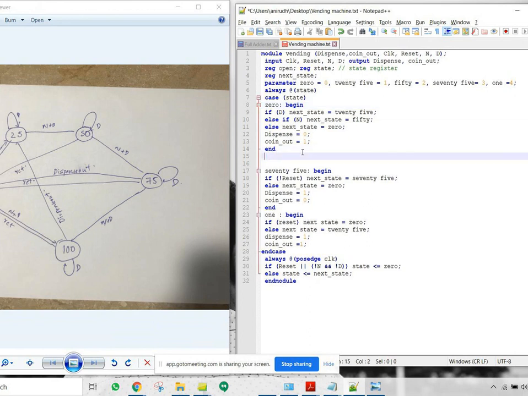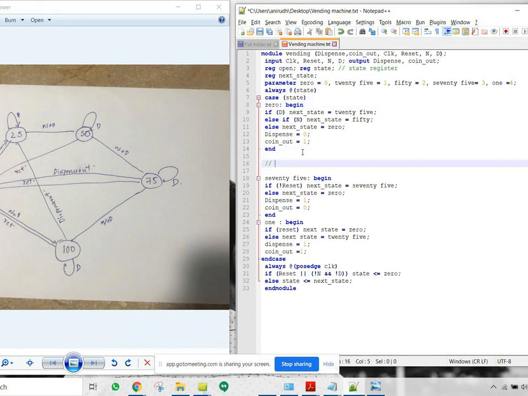And what you can do here is, you don't have to check for reset again in this always block. In this case, the 75 cent state, where you're again checking for reset, and even the $1 state. Why? Because you're already checking for reset in the other always block, and if there is no reset, only then next state will go to state. Otherwise, state will be in the zero condition. So if this is declared, then I don't have to check reset again.